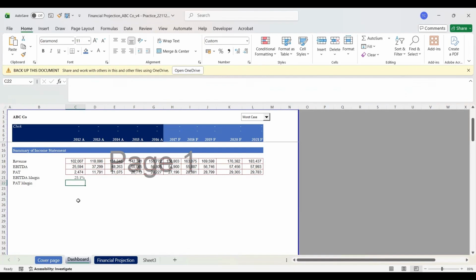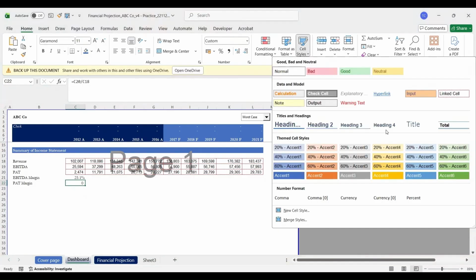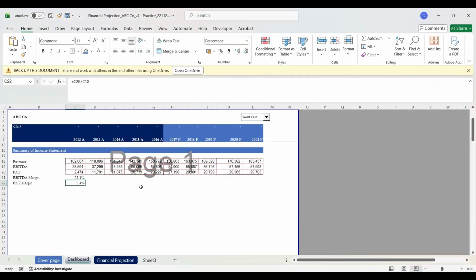What about PAT margin? Equals to profit after tax over revenue, right? I'm still going to use sales style. No, I'm going to use percentage. Now, it is not linked, so I'm not going to use that linked style. So it is just a formula, right? So I'm going to drag to the right and press Ctrl R.